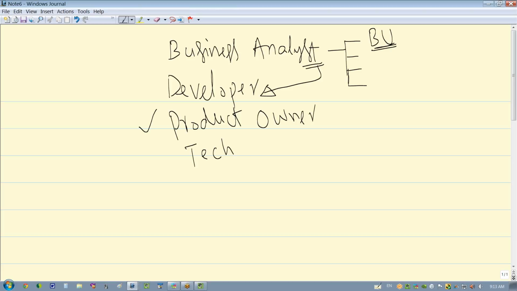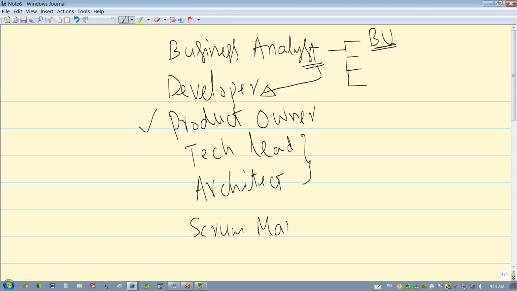And then loosely, there are other roles as well. Tech lead and architect are very loose roles. I'll tell you what they are. And in Scrum, there is another role called Scrum Master. Generally one of these people will act as Scrum Master.